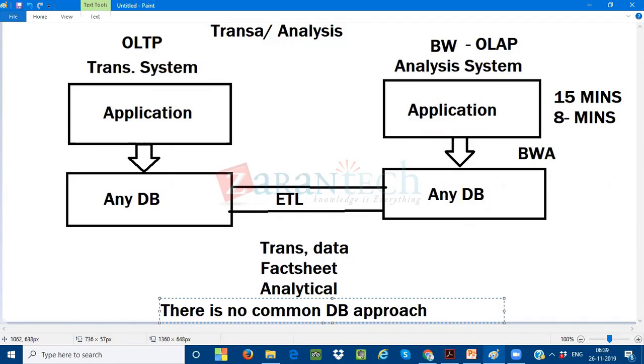There is no common database approach which serves me for both transactions and analytics. Till 2010, very important, my dear friends, till 2011, or I can say the first quarter of 2011, there was no common database approach where my database serves the purpose of both OLTP and OLAP analytical processing in one database. So every time I need to depend on two systems: one is OLTP, another is OLAP for analytical reporting.